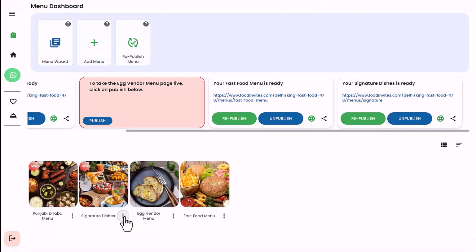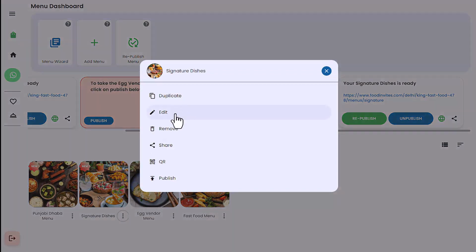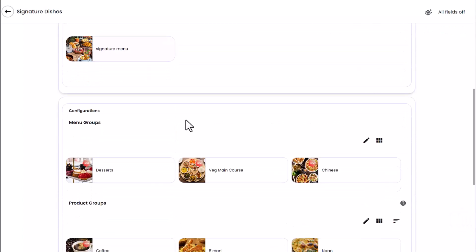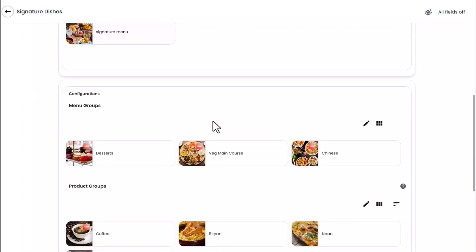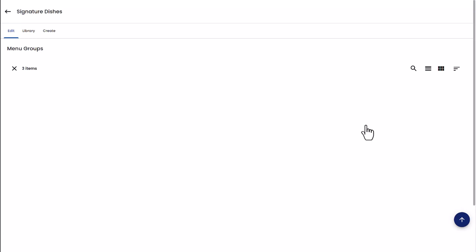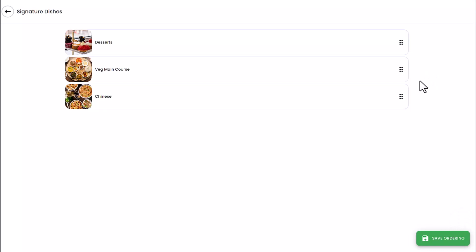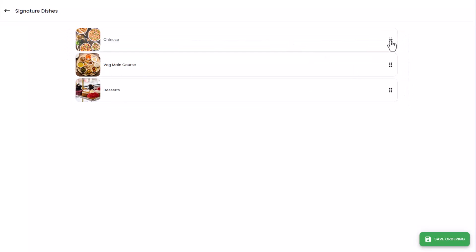Click on the context menu of your Signature Dishes menu and select Edit from the list of options. Now, scroll down until you see the menu group section, and click on Edit. Here, you will see the Sort option at the top right corner. Click on it, and you will be able to rearrange your menu groups by simply dragging and dropping them to the desired position. We drag the Chinese menu group down and move the veg main course on the top.